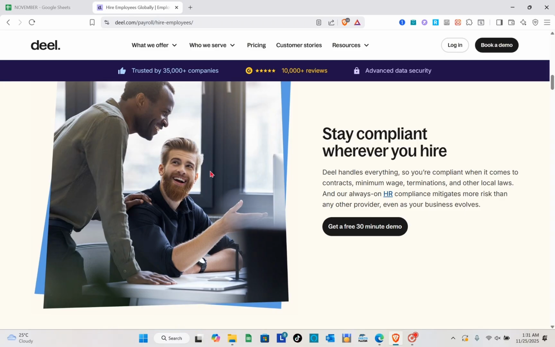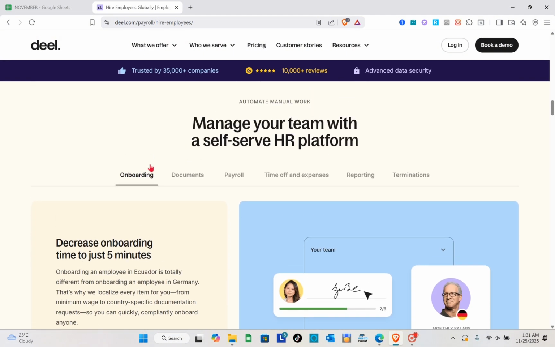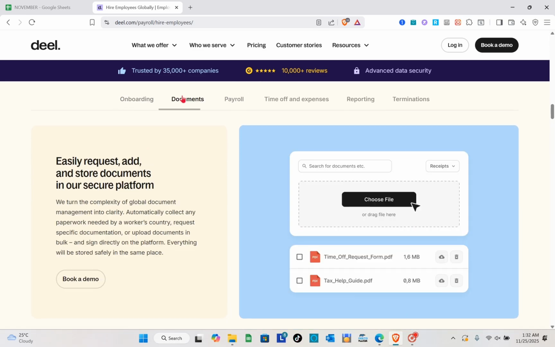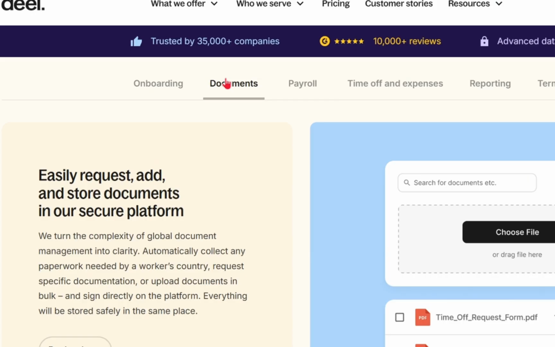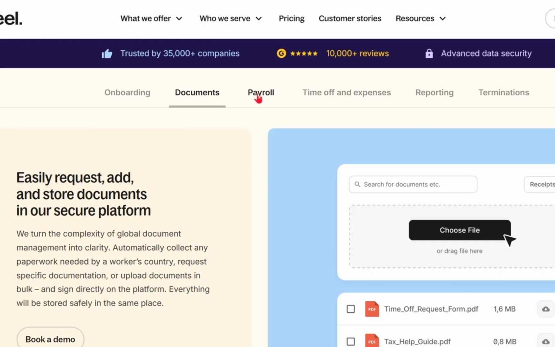And they also have the always-on HR compliance that mitigates more risks than any other provider, even as your business evolves. Okay, so here you can manage your team with a self-serve HR platform. So okay, for the documents, you can easily request, add, and store documents in their secure platform. So turn the complexity of global document management into clarity.